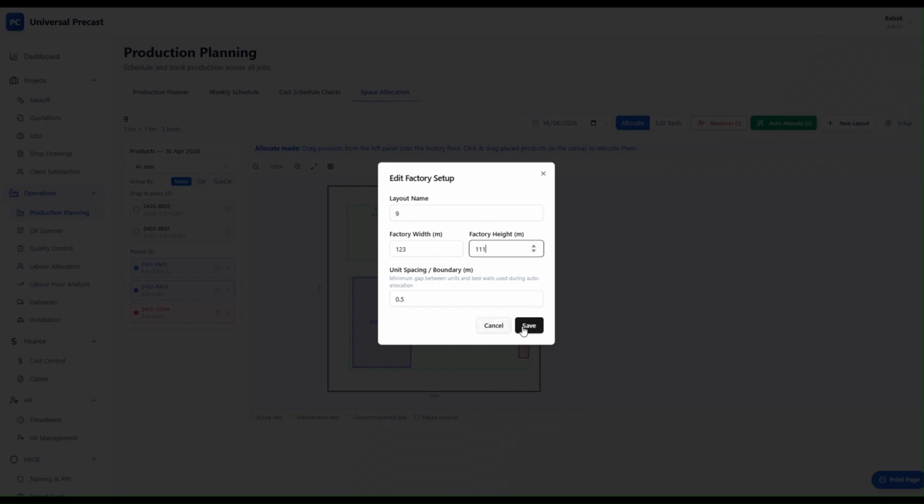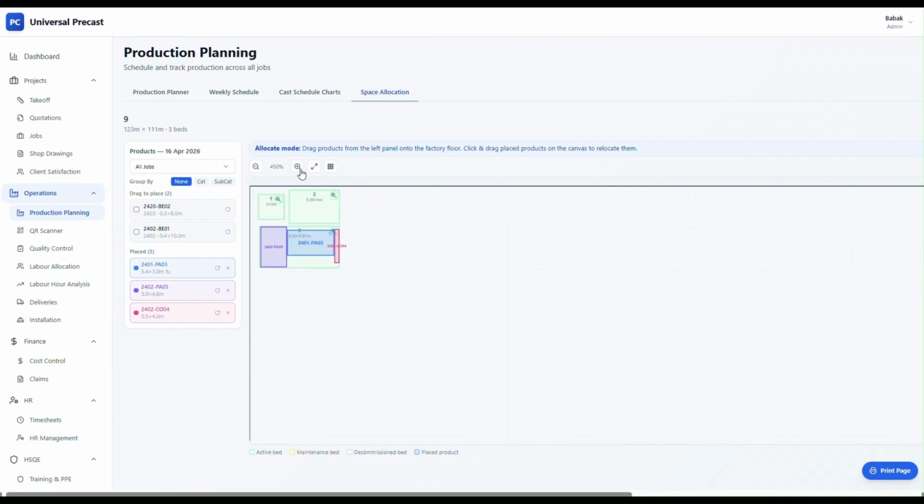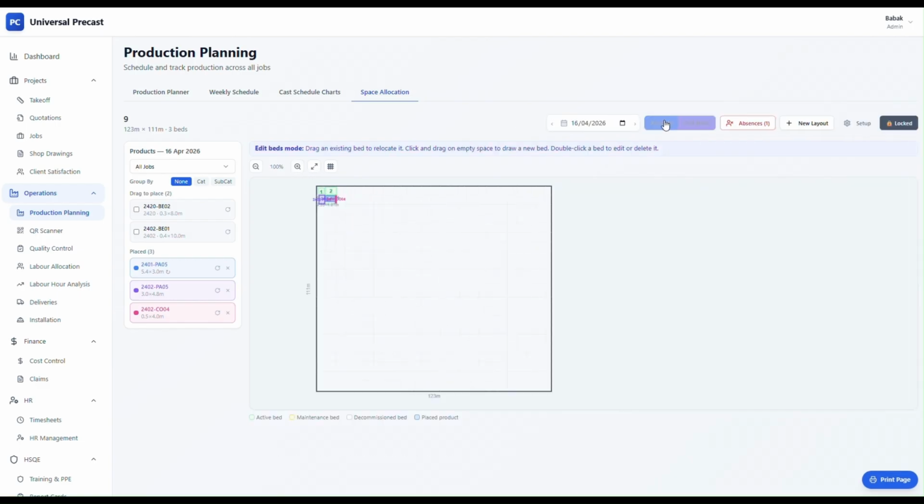You can edit your factory setup based on your dimensions, add, edit or remove any beds with any sizes with any labels in any location of your factory, and allocate your products for production accordingly.